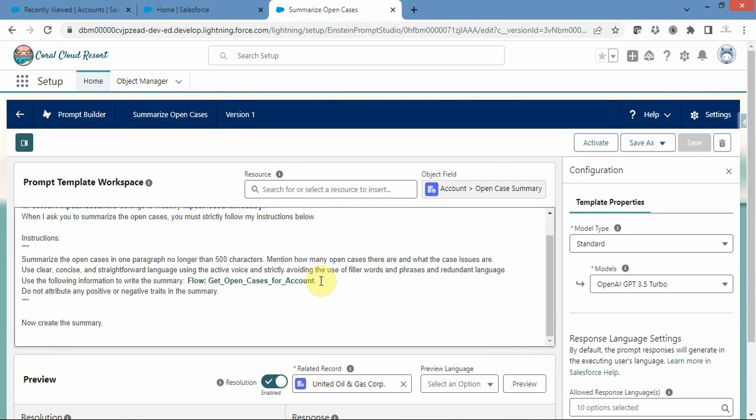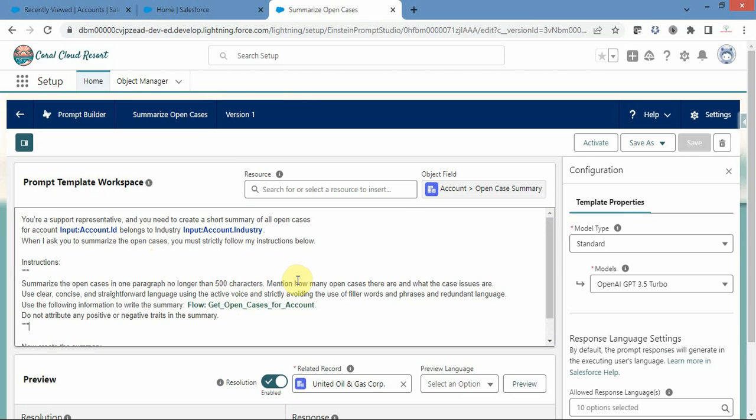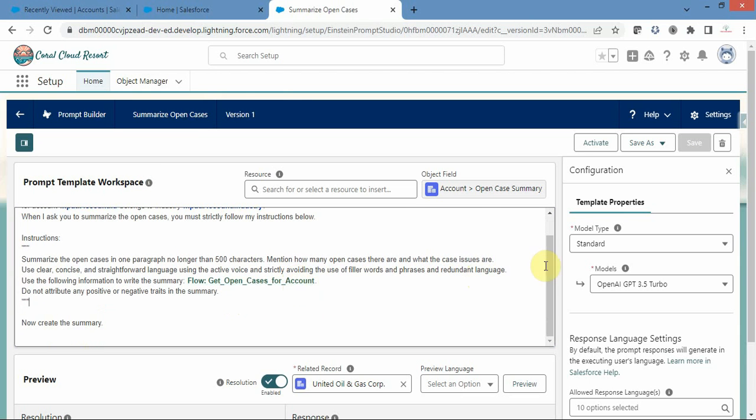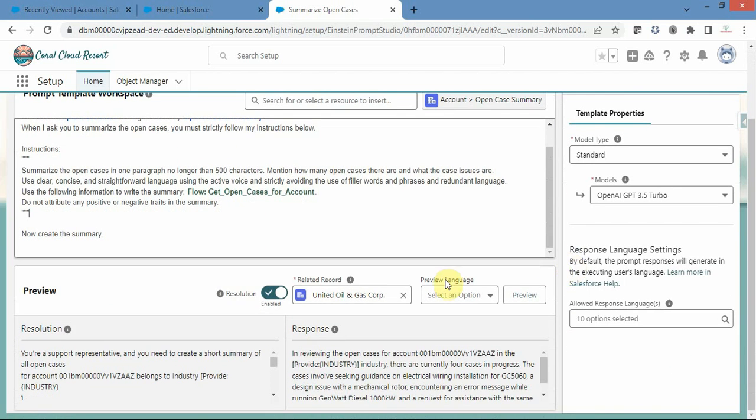So that's why I used a flow to get all the open cases. Now, this all should be runtime. Whether it is working fine or not, we can check using this preview section. In the preview section, we have provided one account name, and let's see how grounding works here.